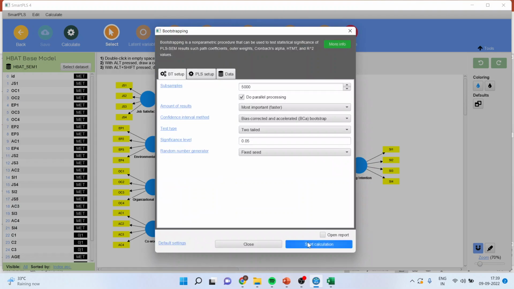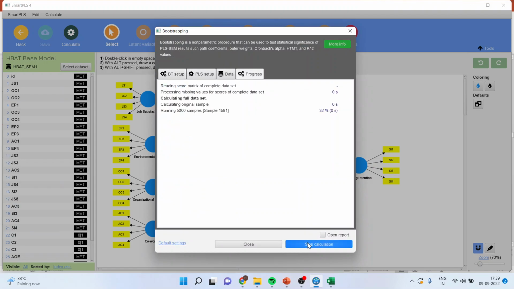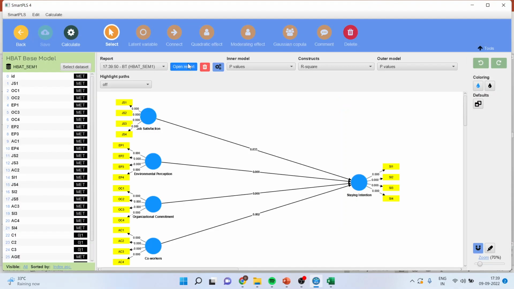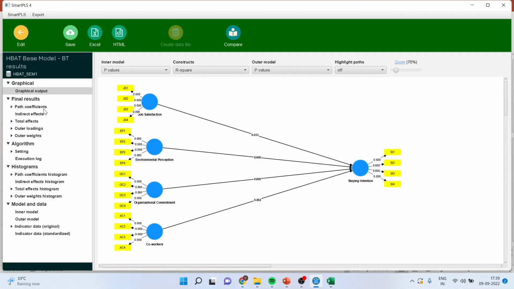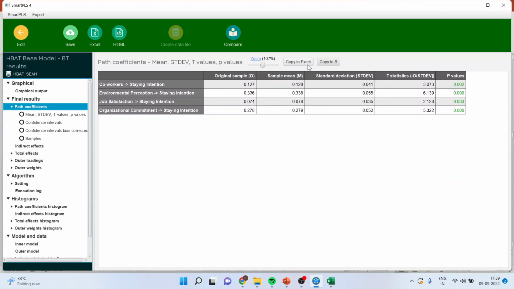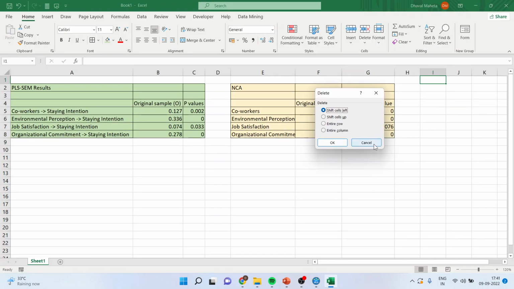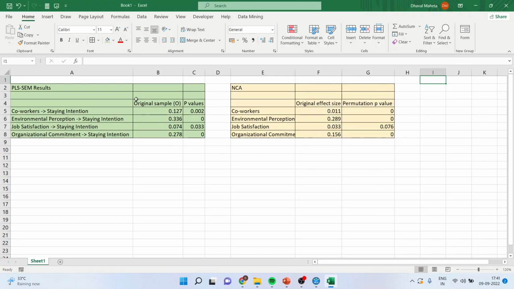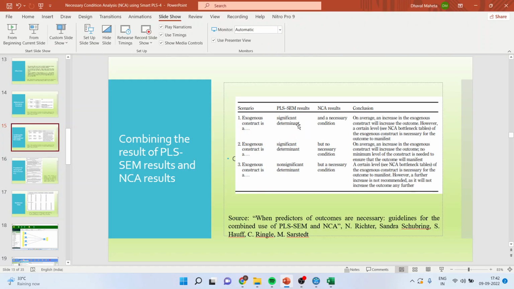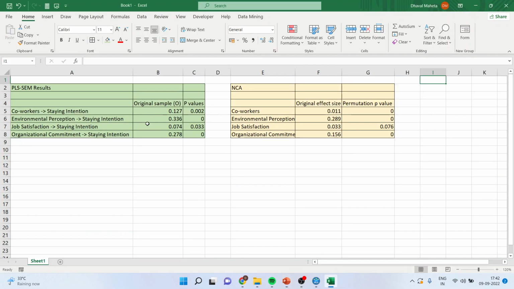Bootstrapping. Start the calculations. Open the report. Take the path coefficients from here. Again, press copy to Excel. So I have copied the results of PLS-SEM. And let us refer to this point again. PLS-SEM results significant, necessary condition analysis is also significant. Let us see the first case.